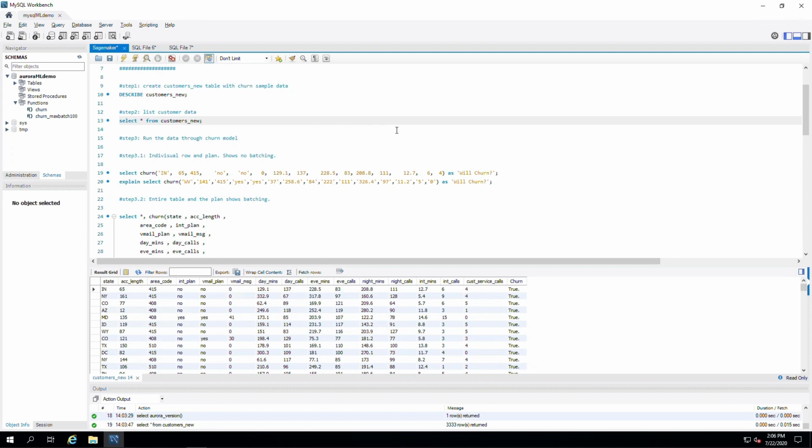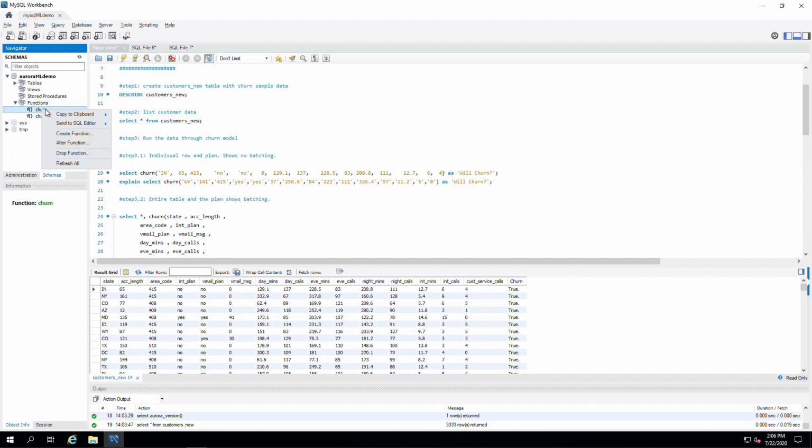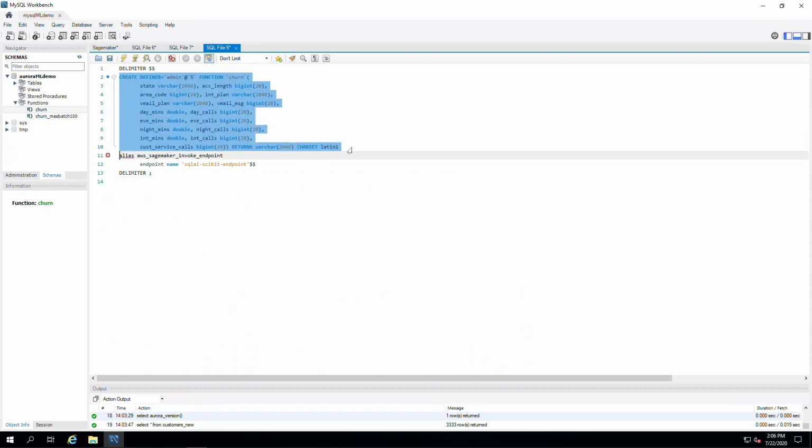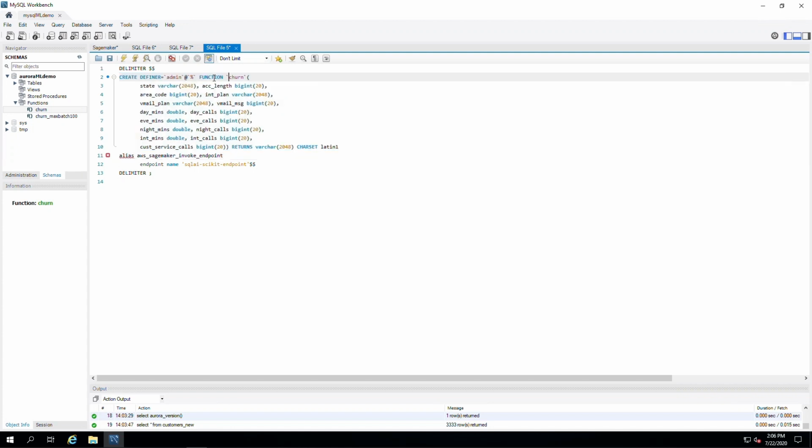Before we actually move on to make any predictions, I wanted to show you the function definition. So I'm going to go over to the function here, make a copy of that function, and we're going to observe the function definition. If you look at the function body, it's fairly straightforward. It's just standard SQL. We're creating a function called churn, and we're saying this function expects these parameters with these data types. Here's the important part though.